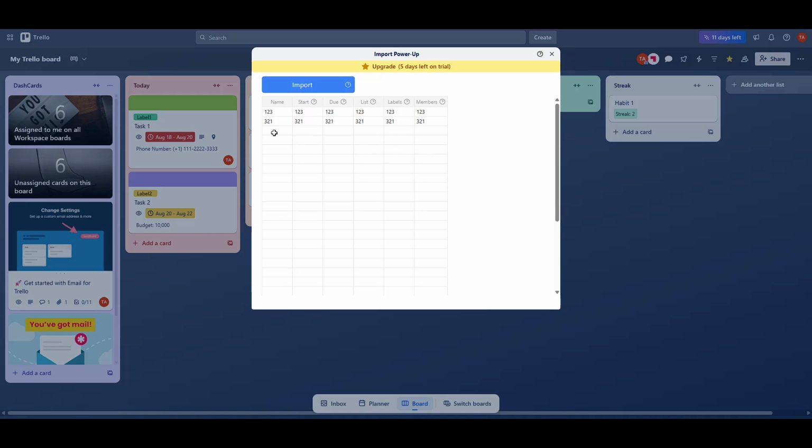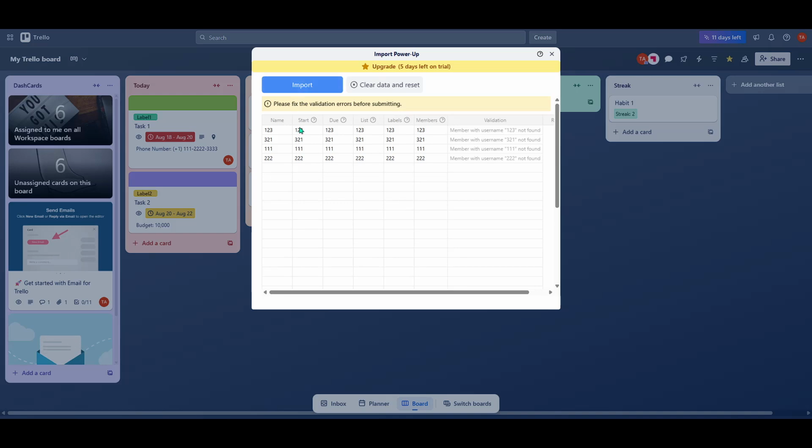Of course, if you prefer or need to make specific updates, you still have the option to enter values one by one. This flexibility allows you to modify or add additional pieces of information to meet the precise needs of your project. Once you're happy with the data you've entered, all that's left is to click the Import button. And just like that, your data is seamlessly integrated into your Trello board.